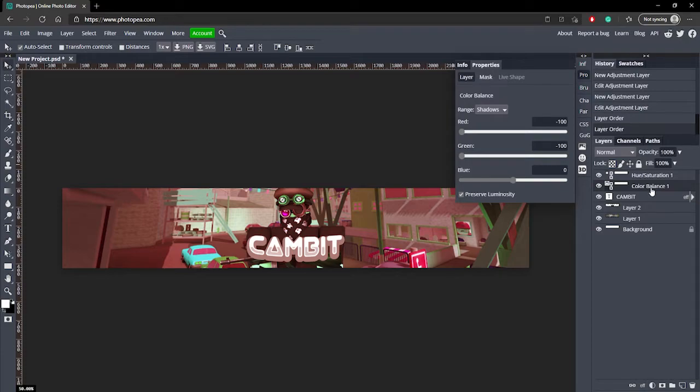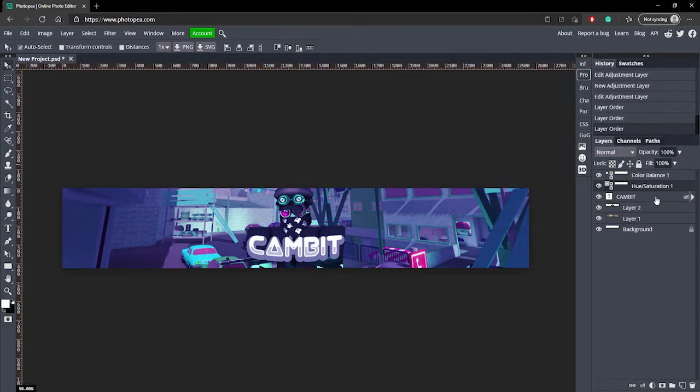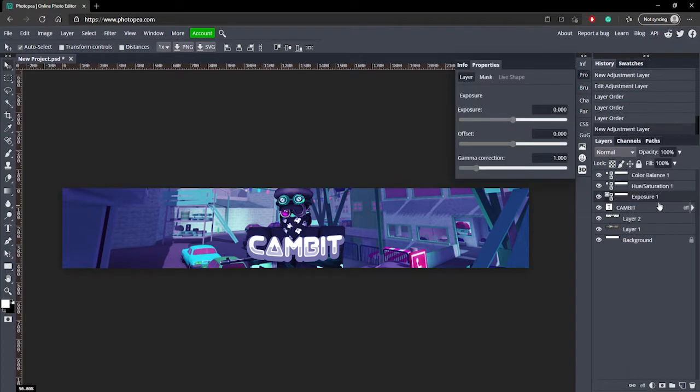Also, move the color balance on top of the hue and saturation. That actually does make a difference, surprisingly. So definitely keep that in mind as well, because that could change what the picture looks like completely. And the last adjustment layer we're going to add is an exposure adjustment layer. So go here to exposure. And for this, we're going to do 800. Or actually 0.800.